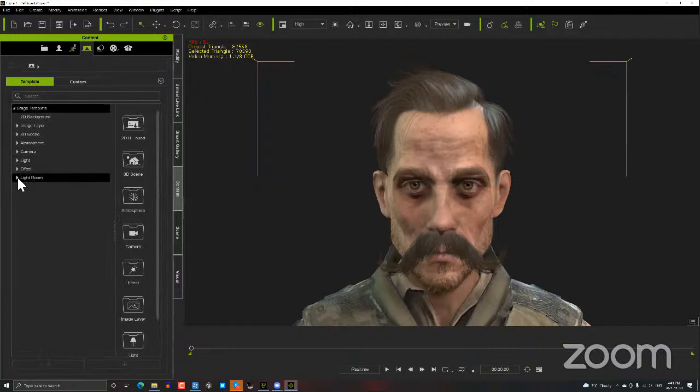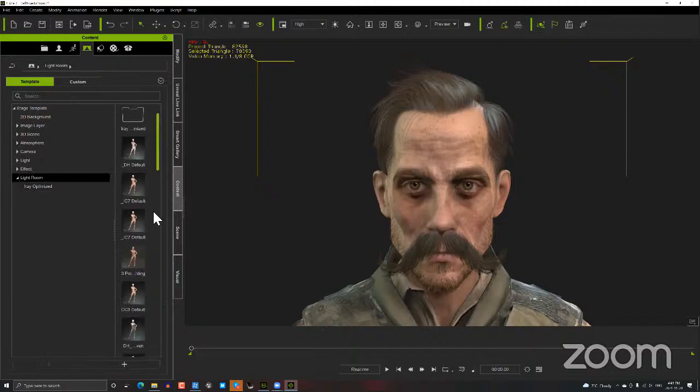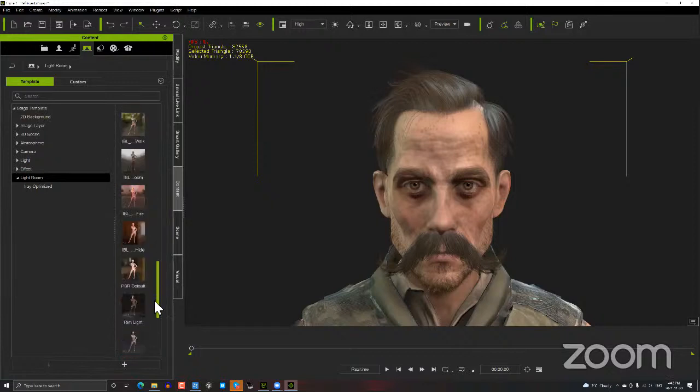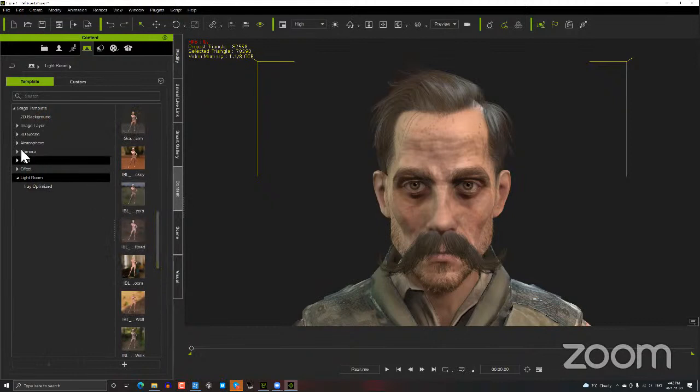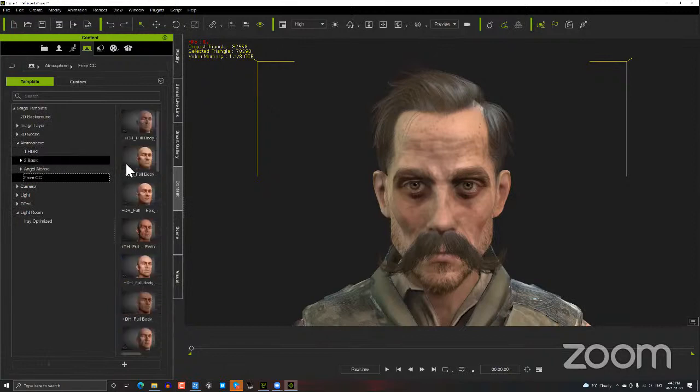Under stage, there's a Lightroom. There's some that are optimized for iRay. Don't worry about those right now. You can use these basic ones here. You maybe need to see something like trim light. But again, you can also go to atmosphere as well, and there's ones that are from CC. These are the ones that maybe you want to use a bit better because they include IBL and lighting and everything like that.